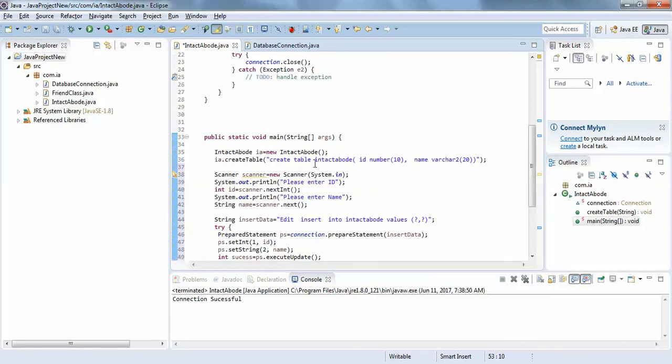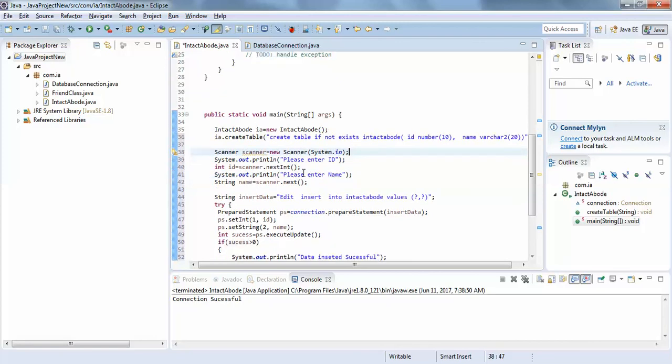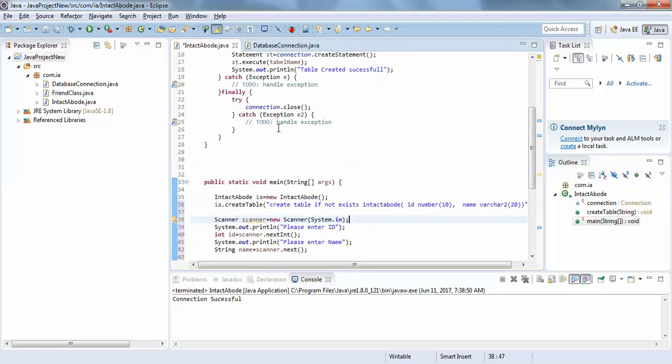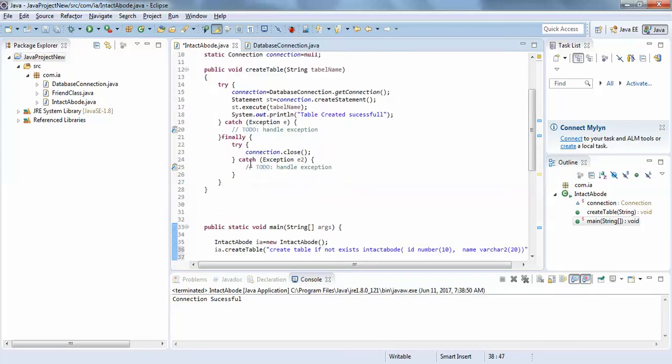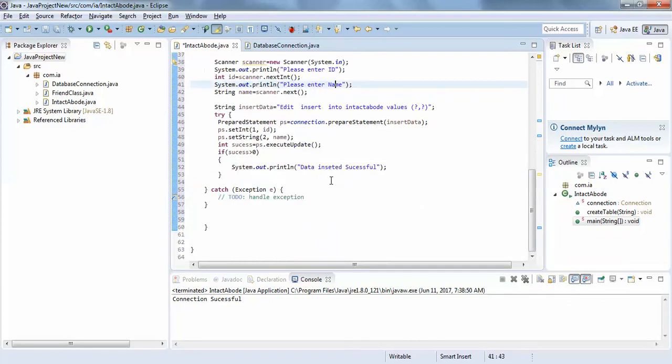So this is a query of mine. Here I want to add "if not exists". The purpose of if not exists is that in some regular process we may be creating a table, but I only want to create the table if it is not there. So I'm saying create table if not exists IntactAbode. You will understand this in an SQL query. If the table is not there in the database, just create the table and insert the values. For creating the table, I have created a method here. Now I compile this program.